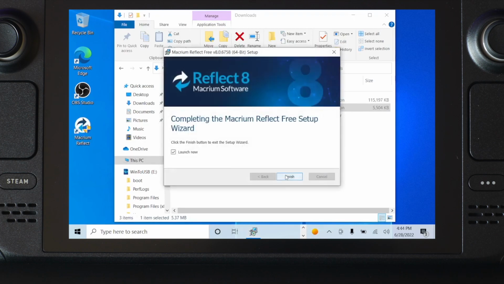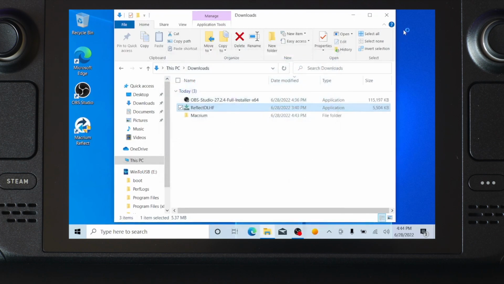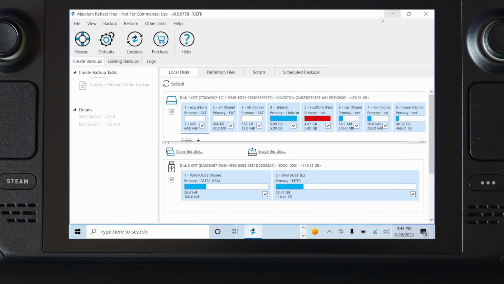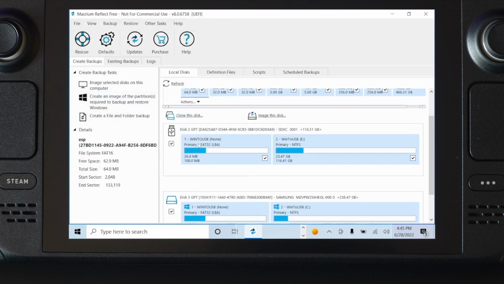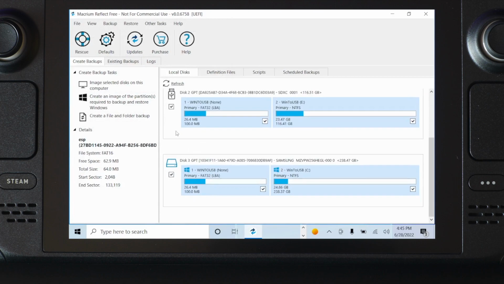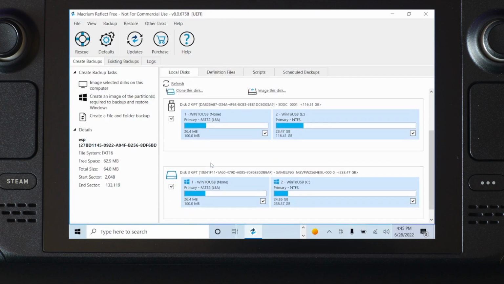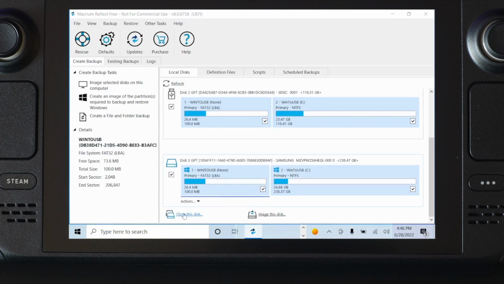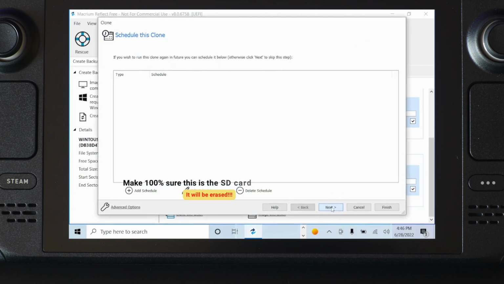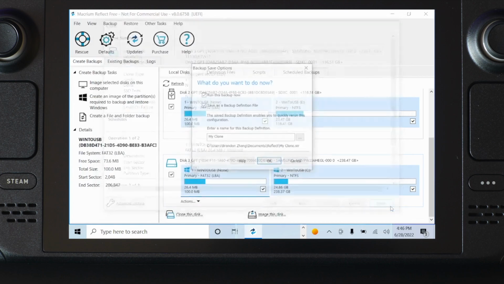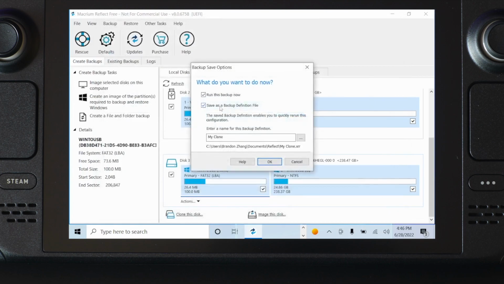Make sure the SD card is in the SD card slot and launch the application. Here we see three disks are listed. The first one is the internal SSD, which we don't care about in this video. We'll clone from the external SSD to the SD card. Let's run the task now, and we don't have to save it since it's a one-time job.